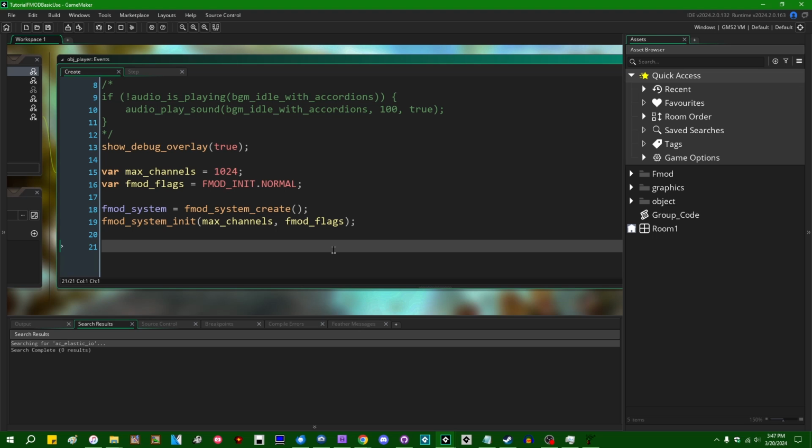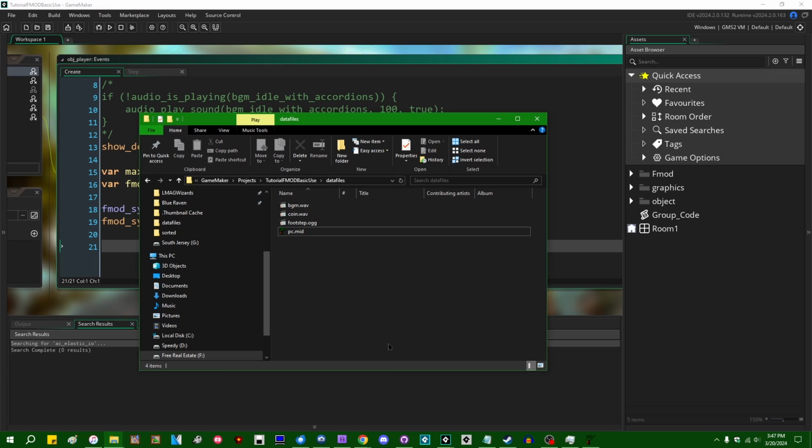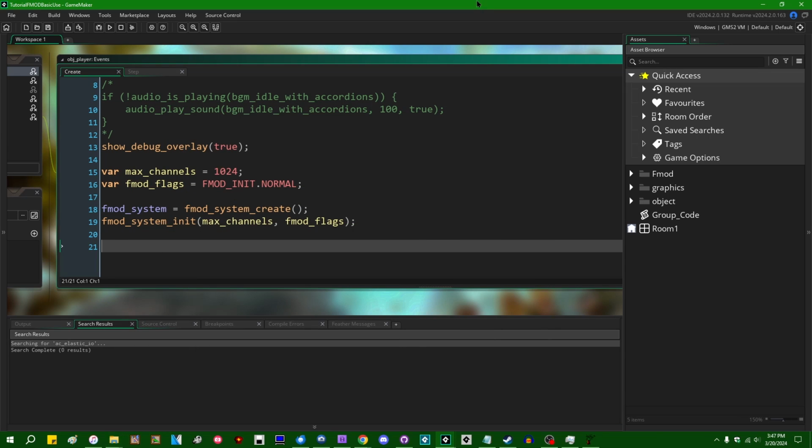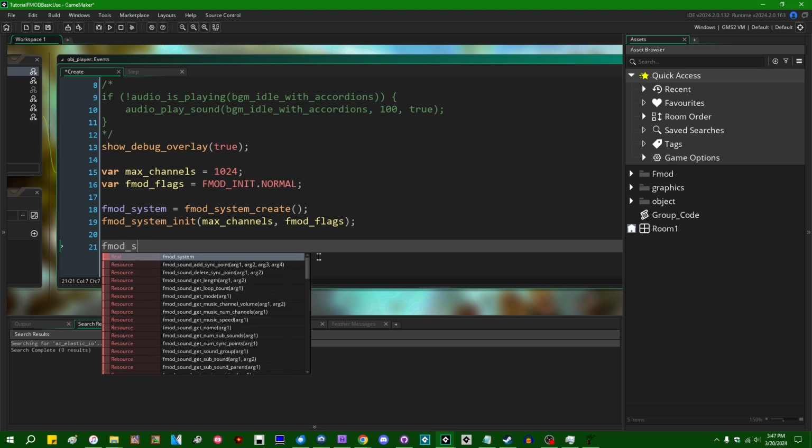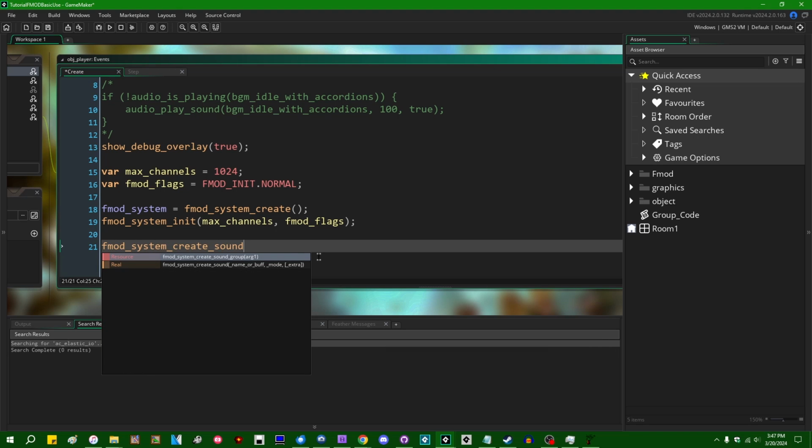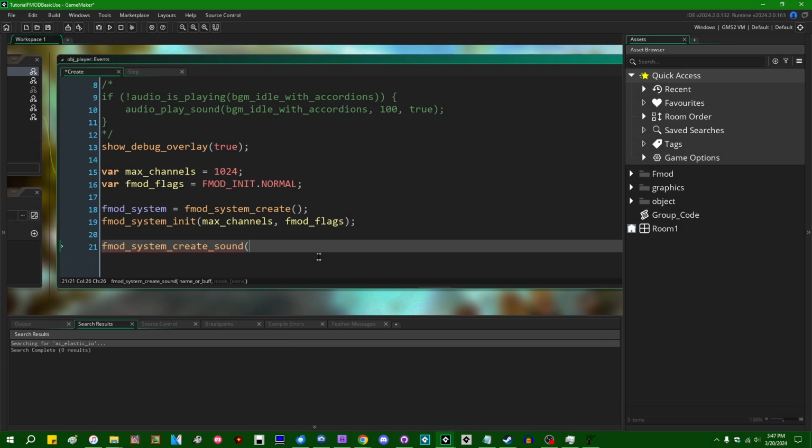Next, we're going to need to create some sounds. This means that we're going to need to load the sounds from our data files folder, and we can do that with fmod_system_create_sound. Where was it? fmod_system_create_sound. We're going to want the name of the sound. I guess I'll start with bgm.wav.